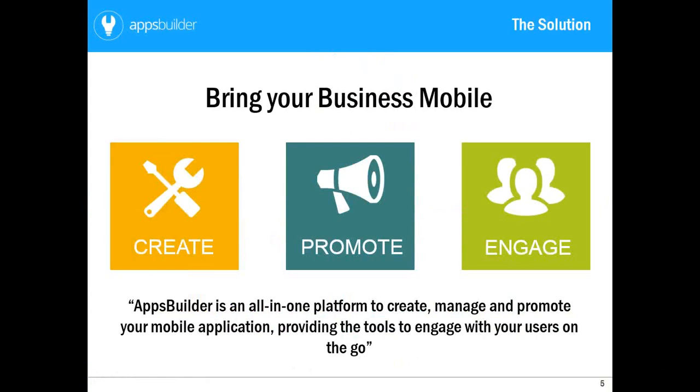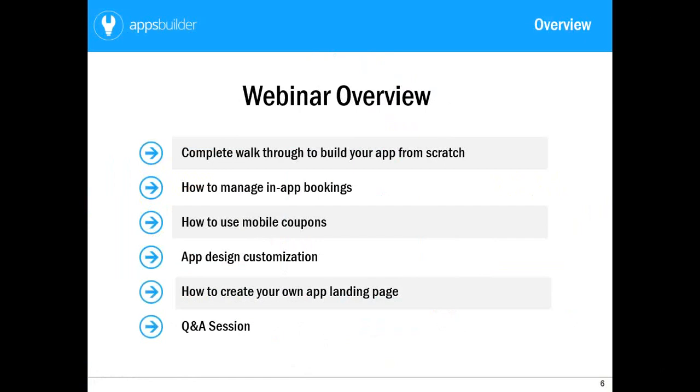But AppsBuilder is not just about creating an application. We also provide you with several promotional tools to spread word about your app and drive more traffic to it. We'll see today some of the promotional tools offered by our platform. And AppsBuilder is also about engagement, because mobile apps are for reaching out to your customers in an easier way. And so we also provide CRM tools and engagement tools to get in touch with your customers and engage them into your brand life.